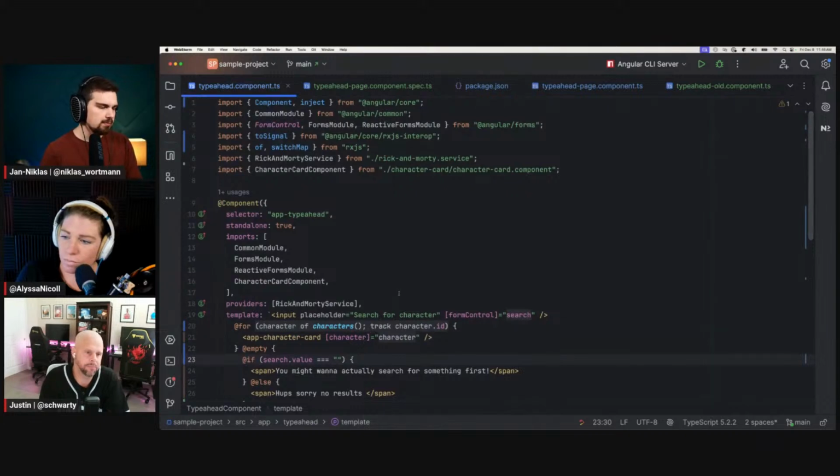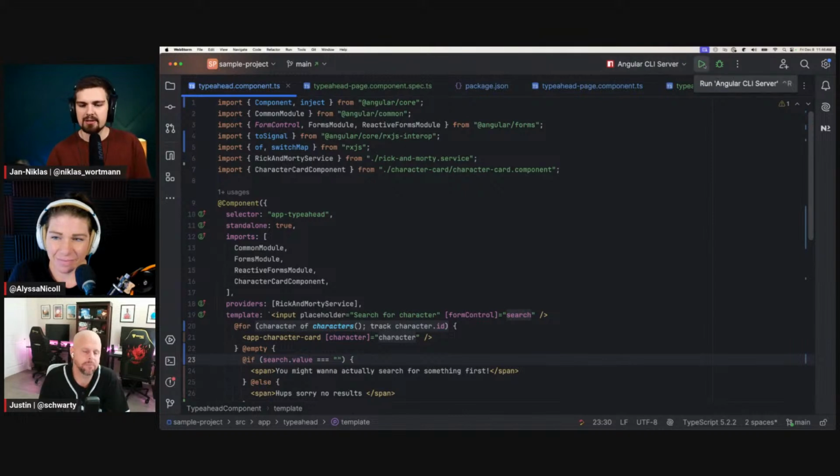So Node.js test runner is a thing, and it comes with a similar experience where you have this little play button, you can just say play and debug, and it's nice.